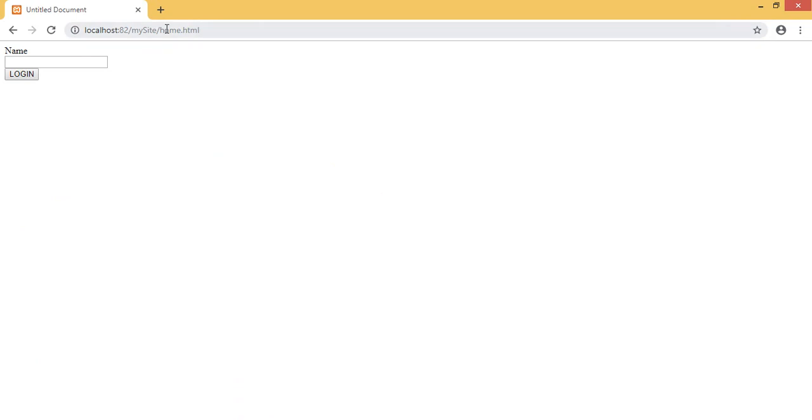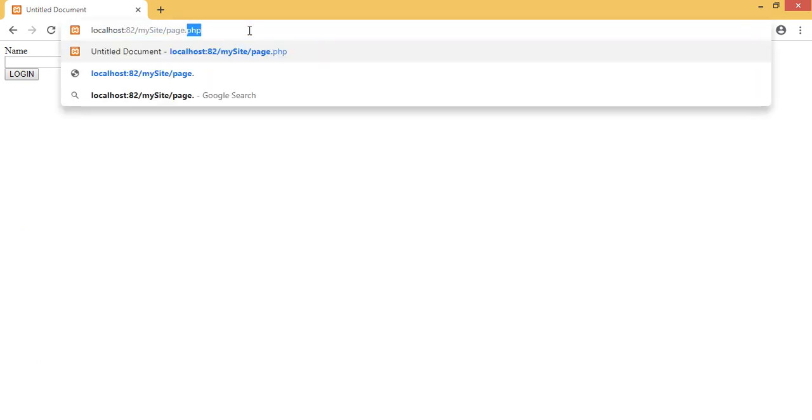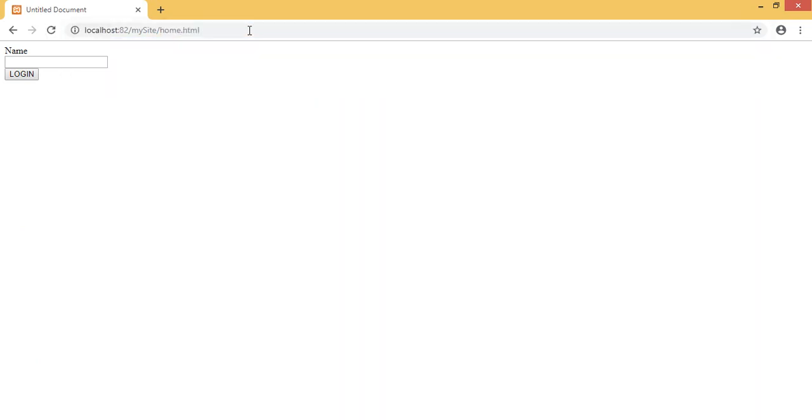If you directly go to your page.php, you are redirected to your home page. I hope it is clear to everyone. So that's the benefit of state management. Once the state is managed, let me show you how.